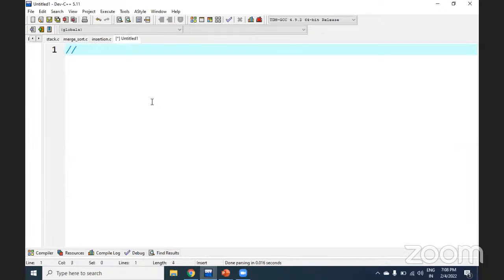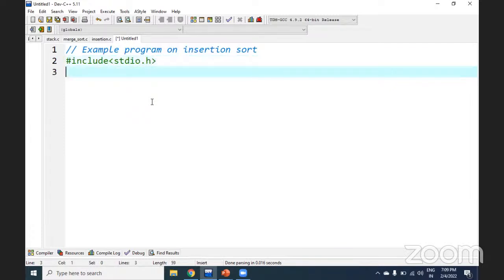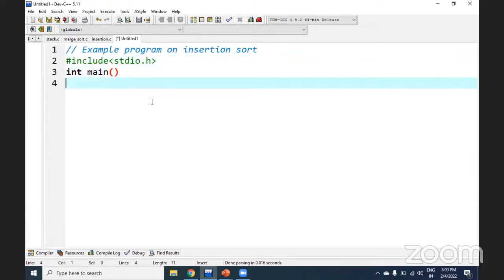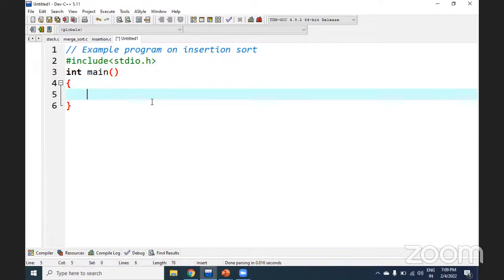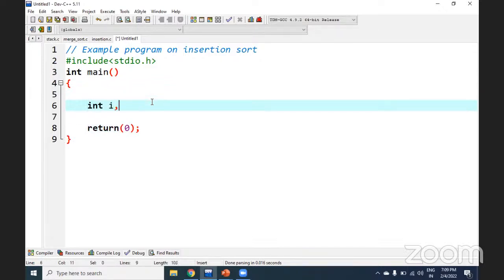Example program on insertion sort. Hash include, as for every sorting technique. What is the first thing? I'll write my main program. You just give an array as an input and the size of the array and read those elements. You can implement using functions or without functions. I'll make it return 0 so that I'm not writing any functions here. Simply I'll do it all together in one program. Whatever variables I'm using: i, j, and to get the size I'm reading into n, and I need a temporary variable and an array. I'll take the array size as 20.